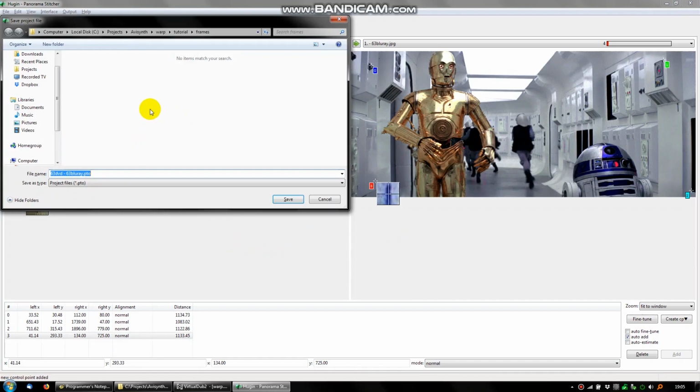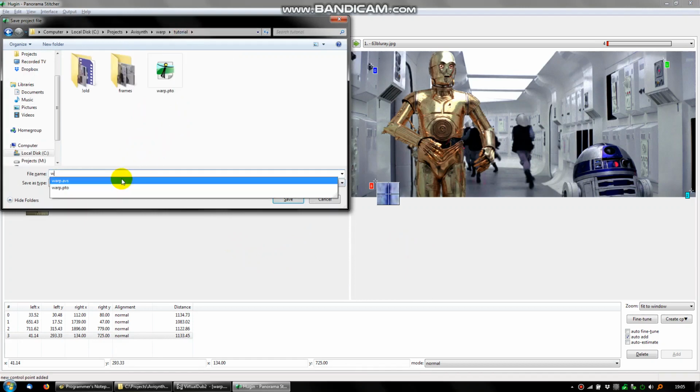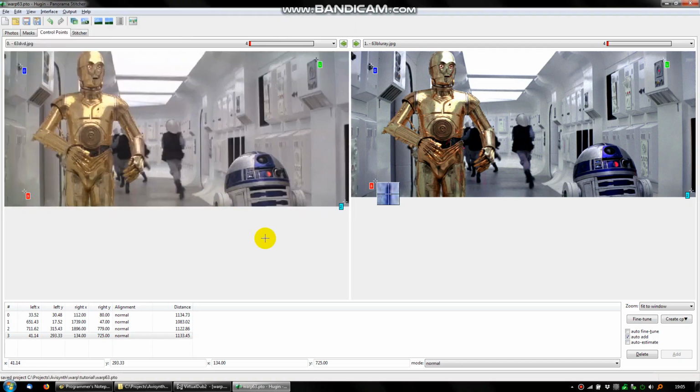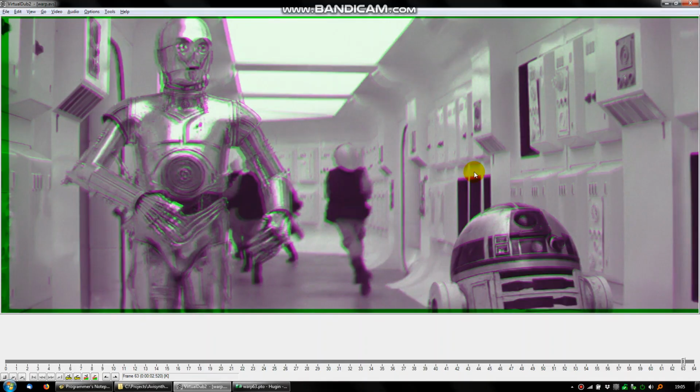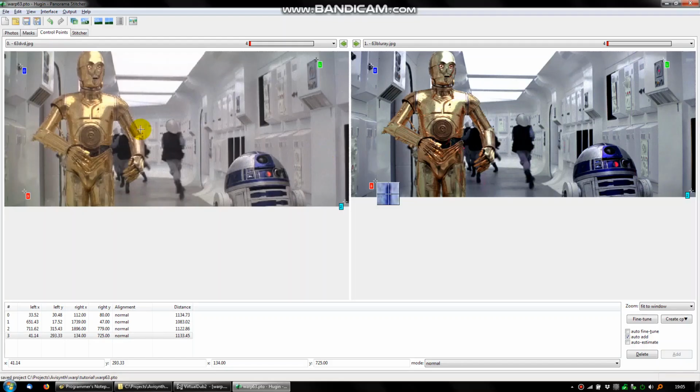Now I'll save this project as Warp 63 because it's for the 63rd frame in the file. Go back to our AVS script, change this to Warp 63. We can see the four corners are fairly well aligned, although obviously the distortion suddenly changes quite a lot around here. Obviously 3PO is very badly unaligned, so we just need to do the same thing, fill the project with control points until we've got a pretty good match. So go back to the Hugin project file and we'll just do that.